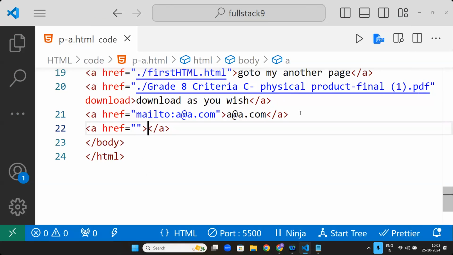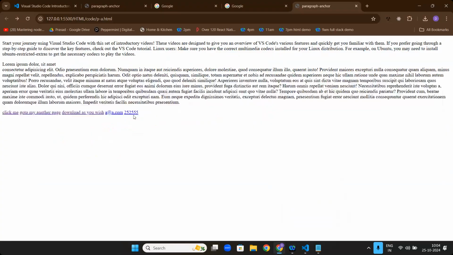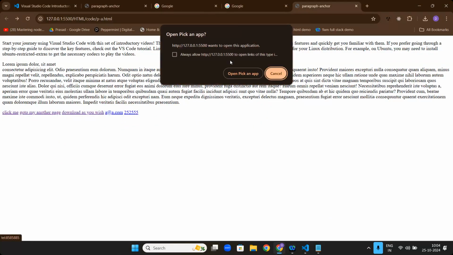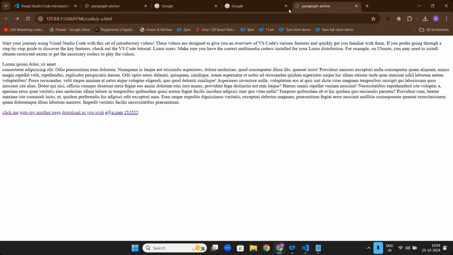What if I want a phone number also, similarly? Write some phone number here and give it TEL, telephone, and give some number. So if someone clicks on this number, it will automatically call this particular number. If you use it on any mobile phone, it will work. On a system, it will not work. If I click on this, it will automatically open your mobile phone.